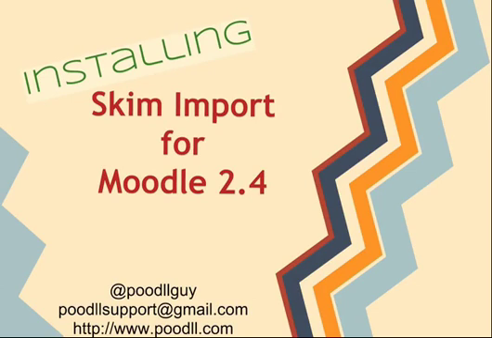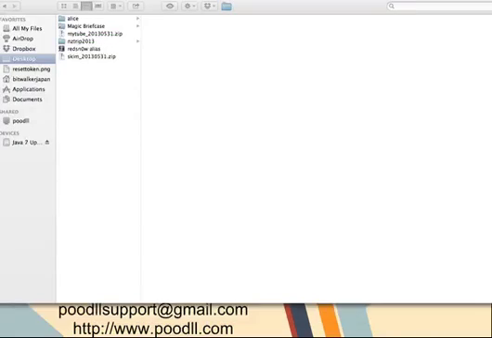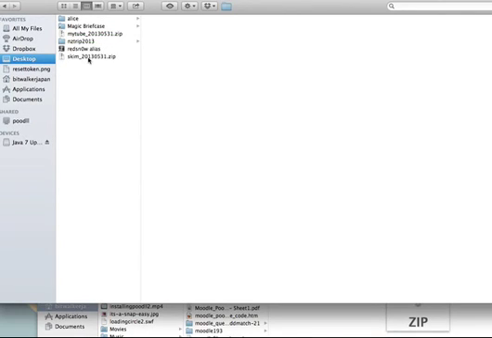So the first thing that you'll need to do is prepare the zip file which contains the plugin. Now I've already prepared that here. Let me show you the Explorer. I've already prepared the Skim import zip file here. We need to expand that into a directory of files, and then we'll FTP that directory of files up into the correct location in Moodle, and then we'll tell Moodle that we've installed a plugin, and it will go through and actually finish the install for us.